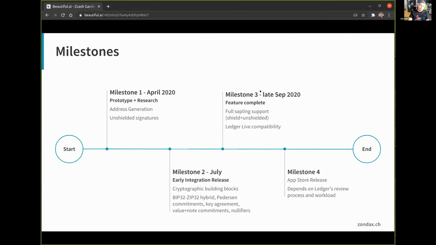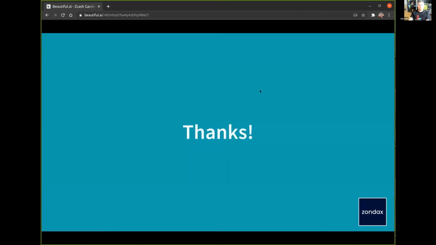So we expect to make a submission to Ledger in late September so they can review the app and publish it publicly. In the meantime, if you want to use the app, we have in the release section a script that allows you to sideload it onto a Nano S device. But I recommend that you use that only for development purposes, and please do not use it on Ledger devices where you have actual funds. So that's where we are today, and I'm looking forward to bringing good news at the end of September.